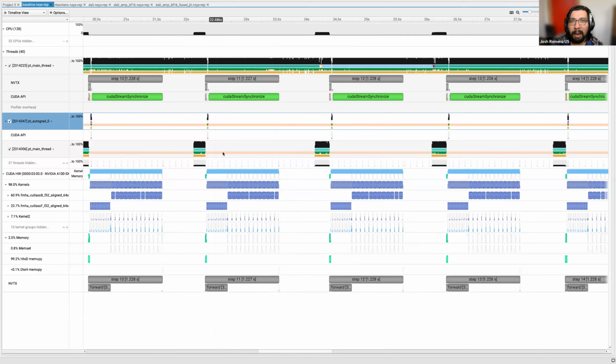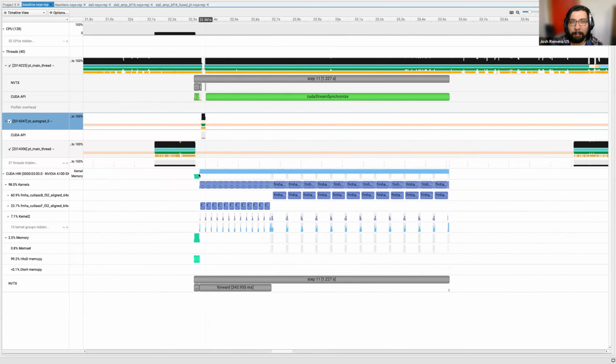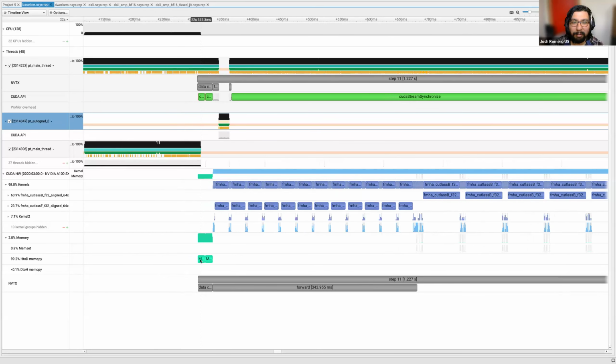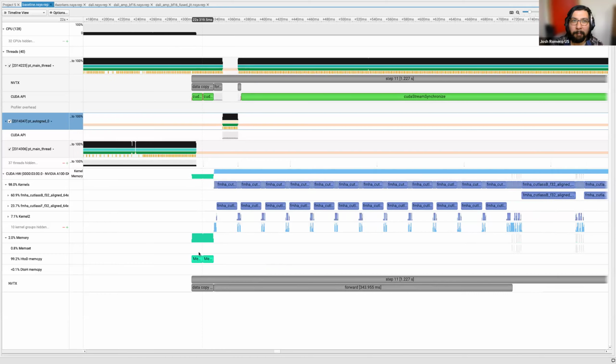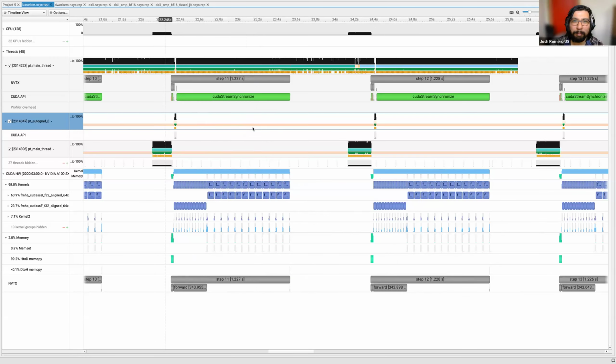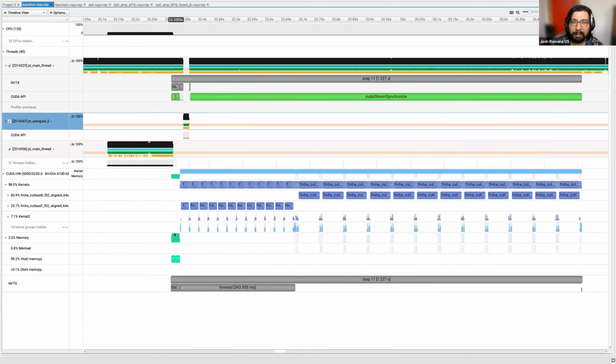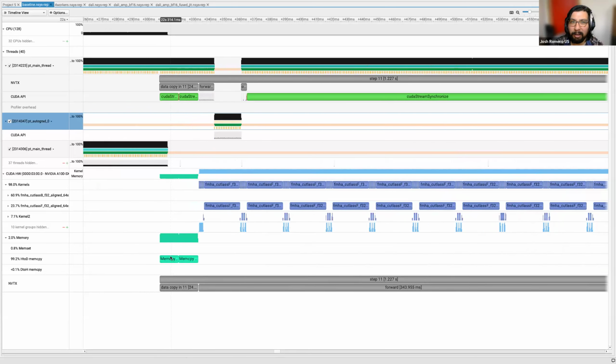It loads data. And then the first thing you'll see at the beginning of every step are these little greenish teal colored blocks here. These are the data copy in. So basically the CPU in this big white gap is loading data, and the first thing that happens is the data copy into CUDA, the data and the label.